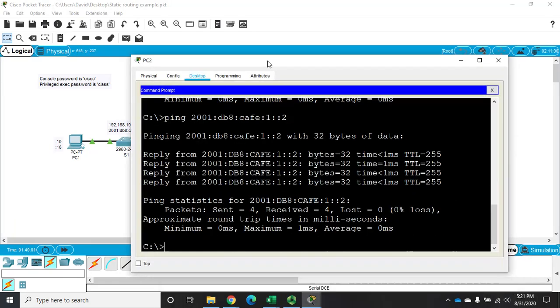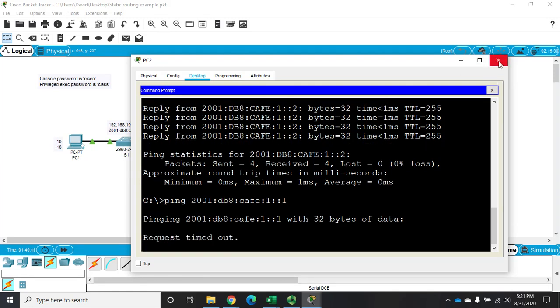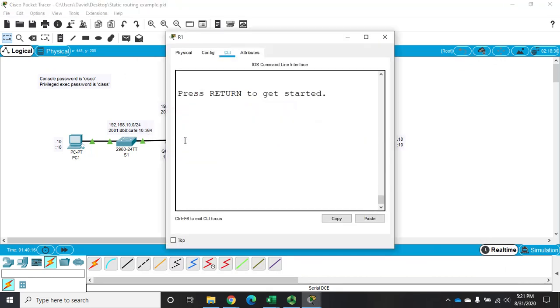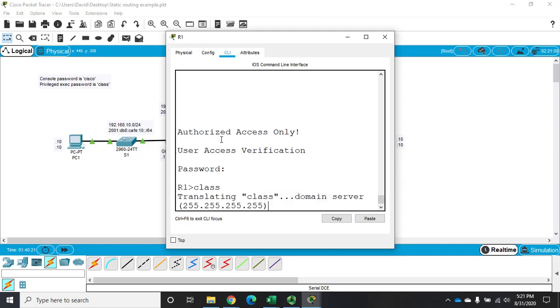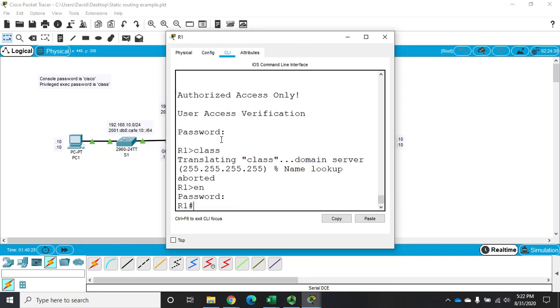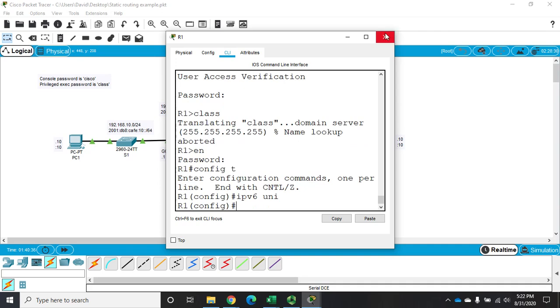And I think I just figured out what we're missing. And sure enough, we are. I forgot to do the IPv6 unicast routing command again. So, starting at R1, we've got to do it on all of them. So, Cisco class, whoops, Control-Shift-6, EN class, config t, IPv6 uni, short for unicast routing.